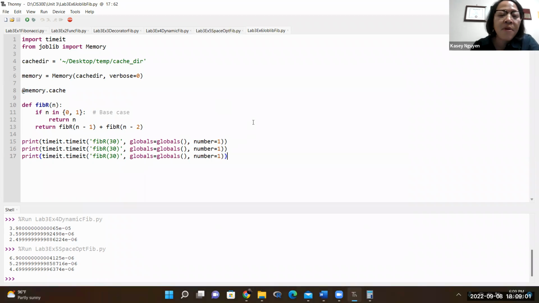So here is my program 6, exercise 6. I am using timeit to measure runtime. Then I have to use the Memory class from joblib, so I would have from joblib import Memory. Then I need to remember that we can put this on our drive.